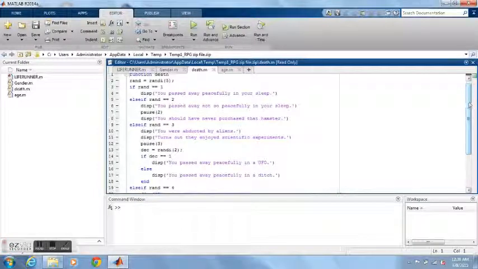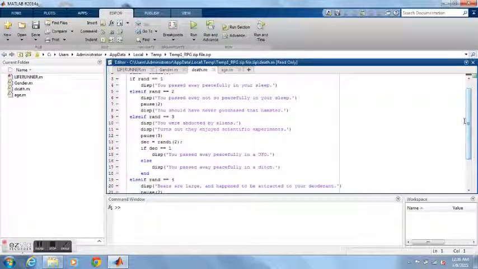And then we'll pause for a little bit and display, thank you for playing the game of life. So it's short, it's sweet. Hopefully it's fun. Once again, if you're looking for the required statements, they're up here at the top.